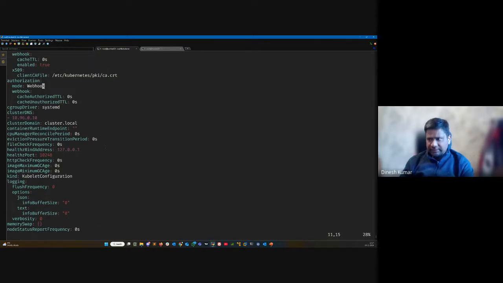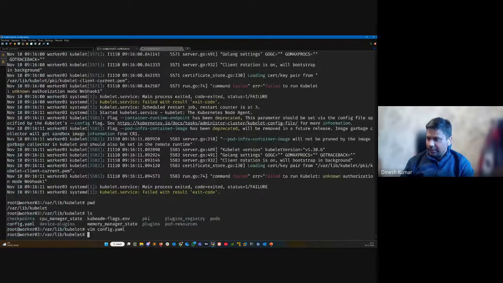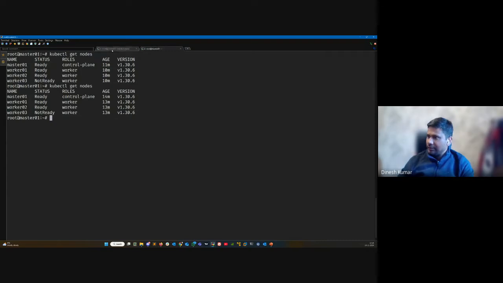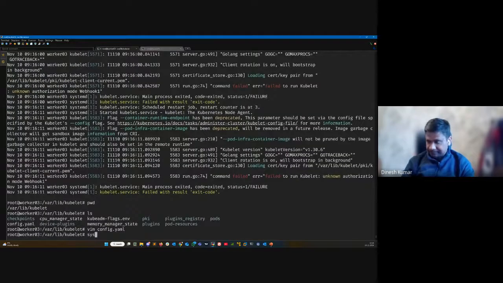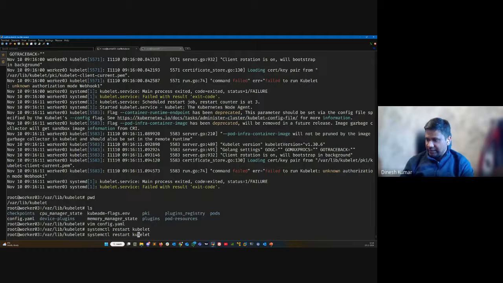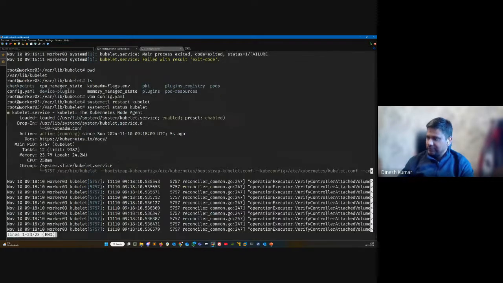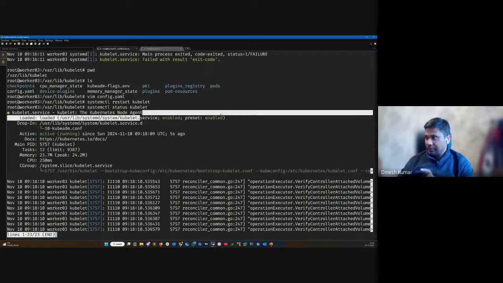Most likely it's in the authorization mode section only. So once you update it, you have to restart the service: systemctl restart kubelet. Then again check the state, wait for a few seconds, and then check the status. It's saying active. It's changed from activating to active.